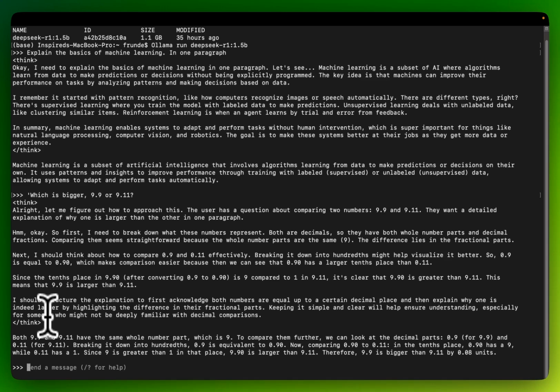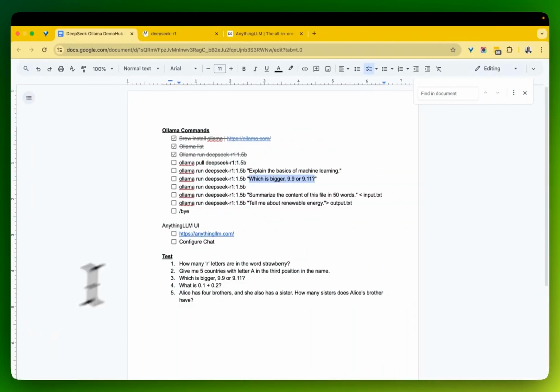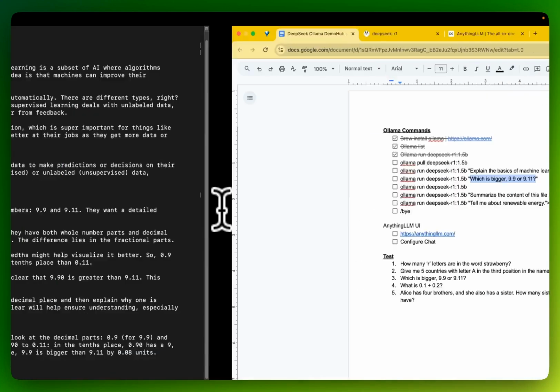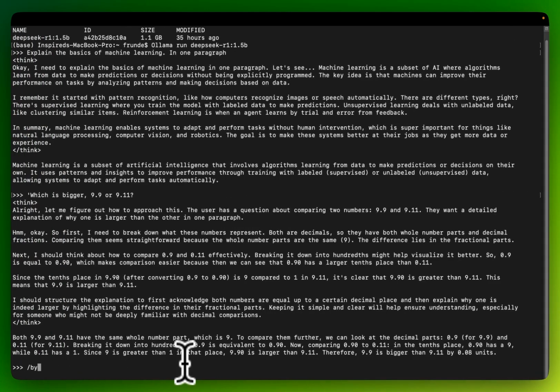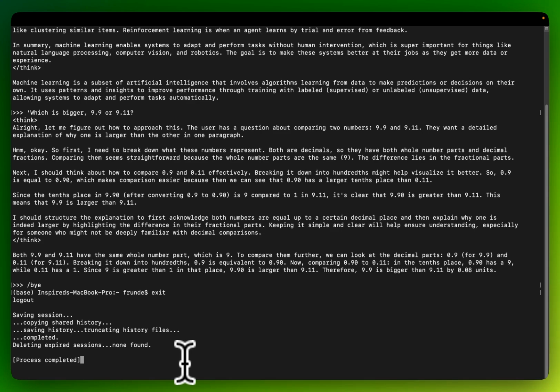And you can continue. You can pipe results from a file into DeepSeek, or you can go from DeepSeek into saving outputs to a file. There are a lot of things you can do there, but you try those yourself. All those commands will be in the description. Go ahead and exit this. And now we are done with DeepSeek.